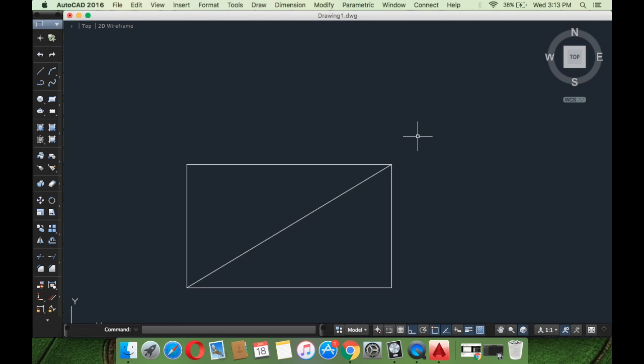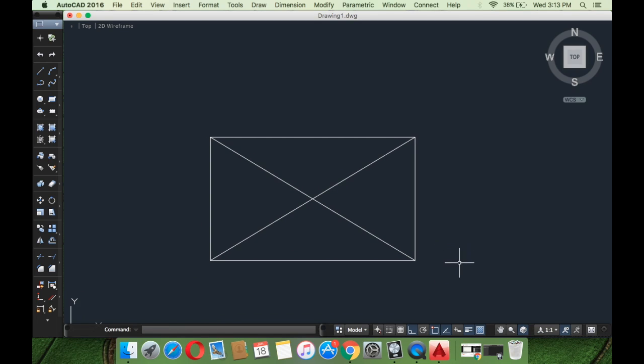To draw another diagonal in the rectangle, you just press enter, because on pressing enter, AutoCAD automatically repeats the last command that you had given. So you click at one of the corners and go to the other corner and press the left mouse key, and then press enter to complete the command. So there we have it. This is a rectangle with two diagonals.